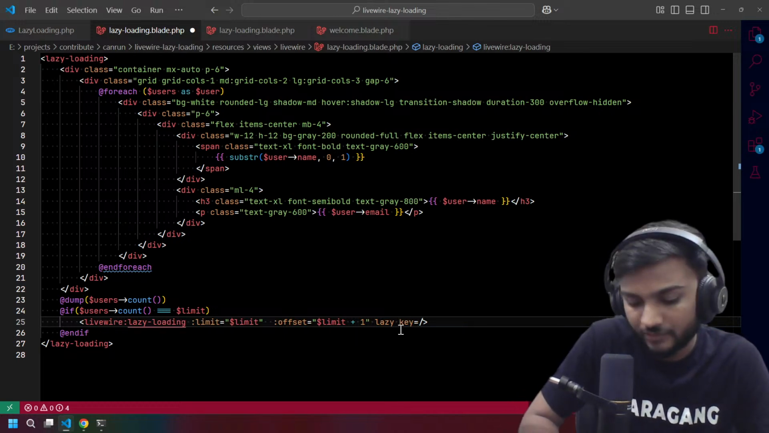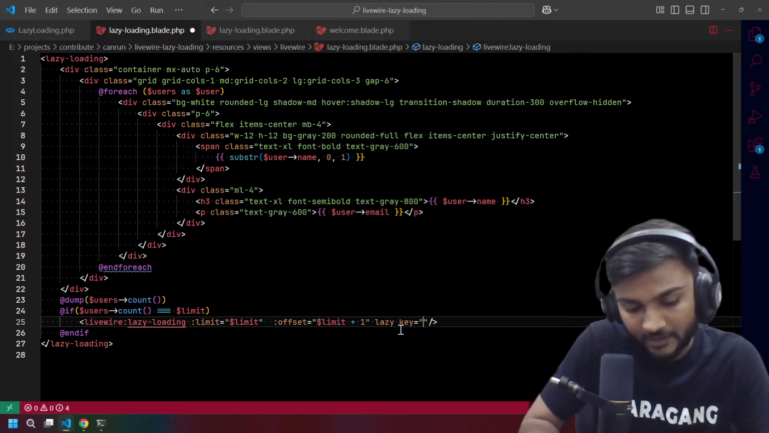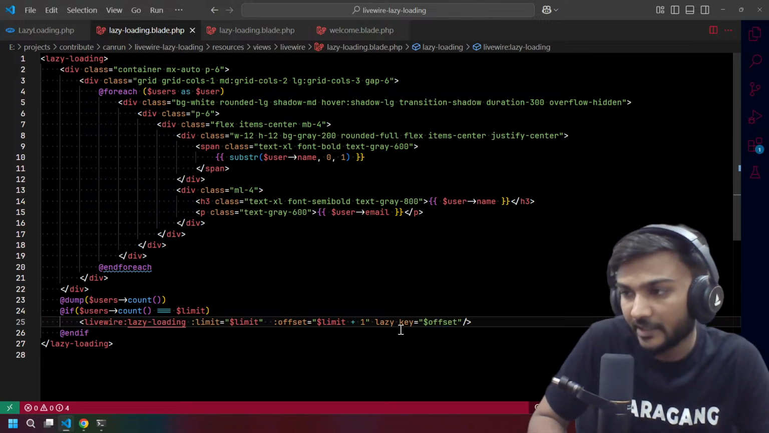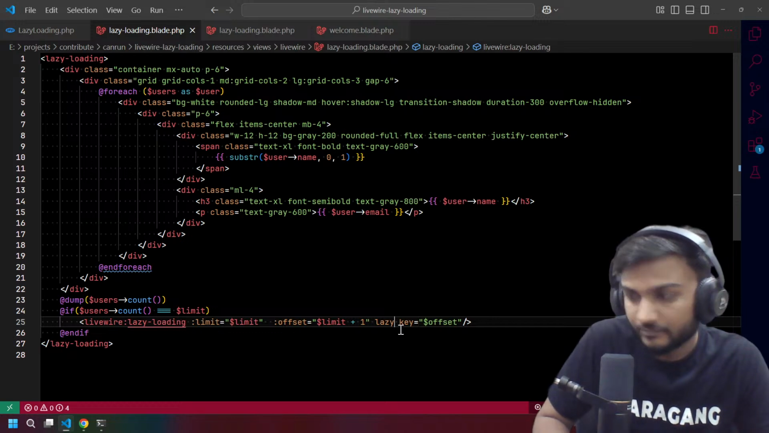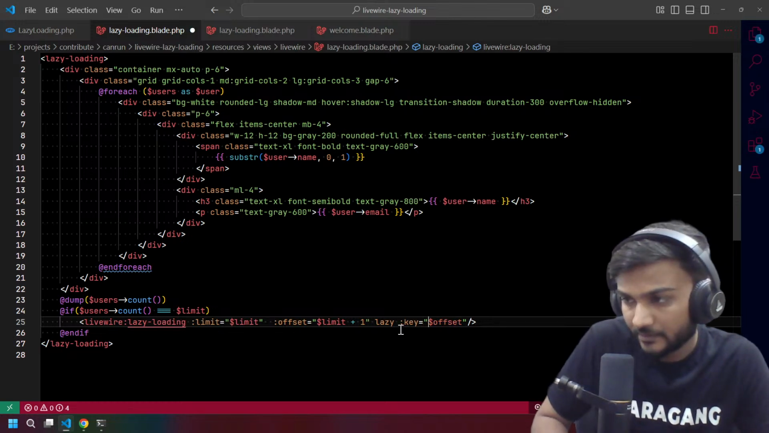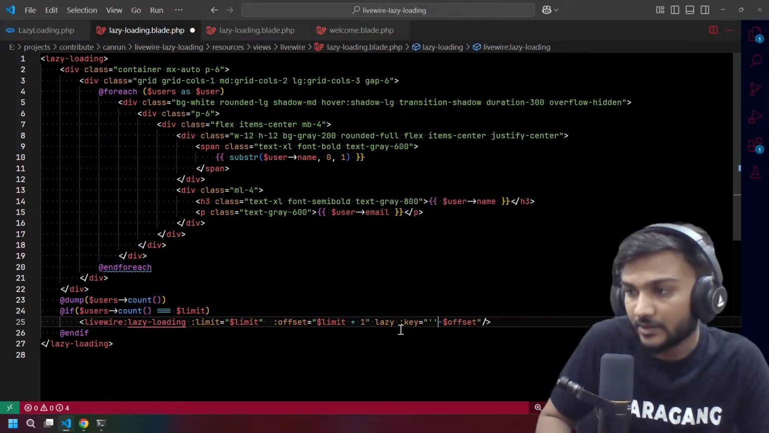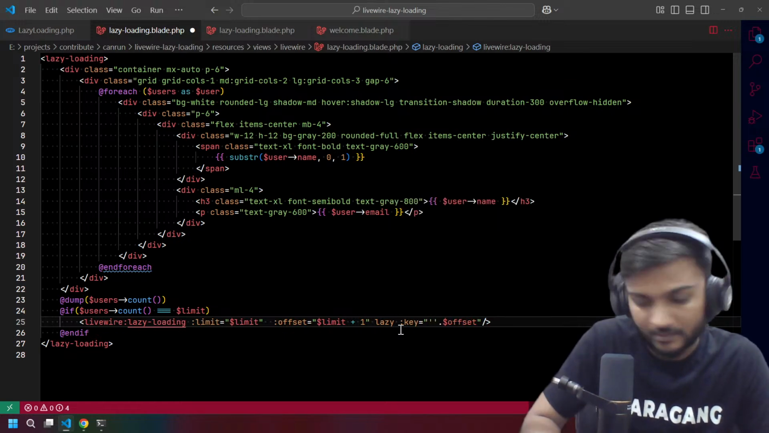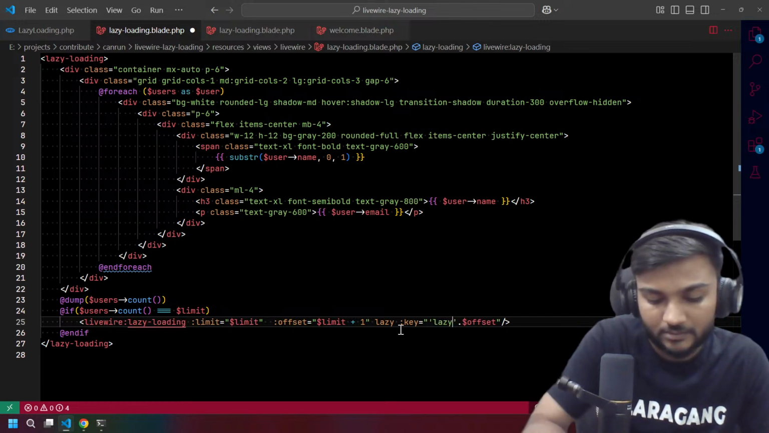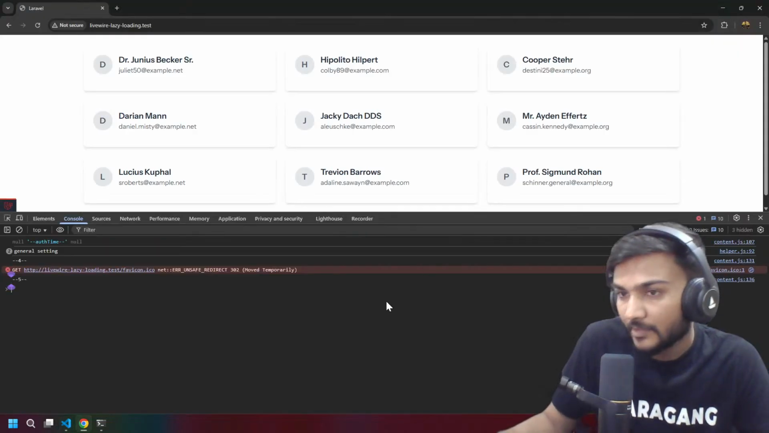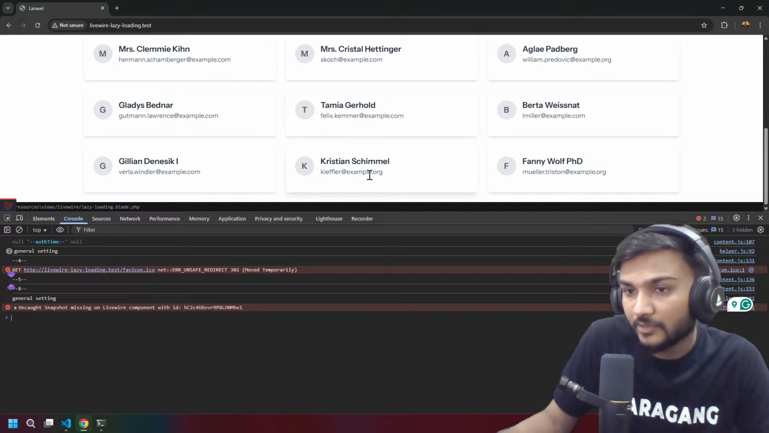I don't know if this is the key or key. But what we can say is dollar offset can be the key, right? And we can say that we need lazy loading. I always wrap characters, right? And I hope now it will work.